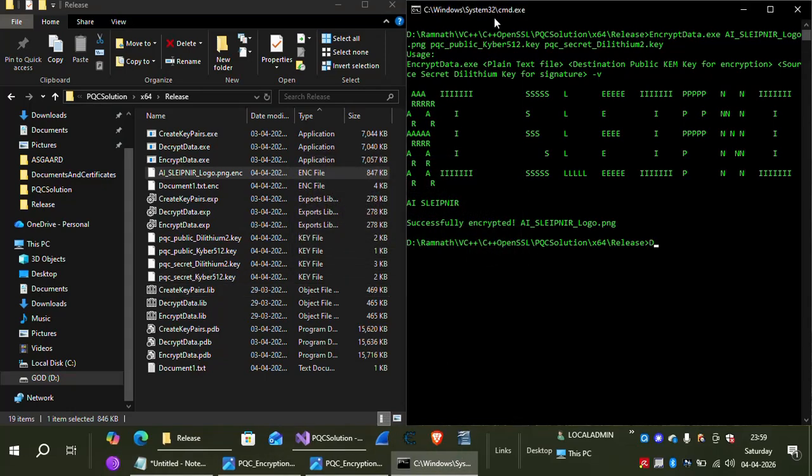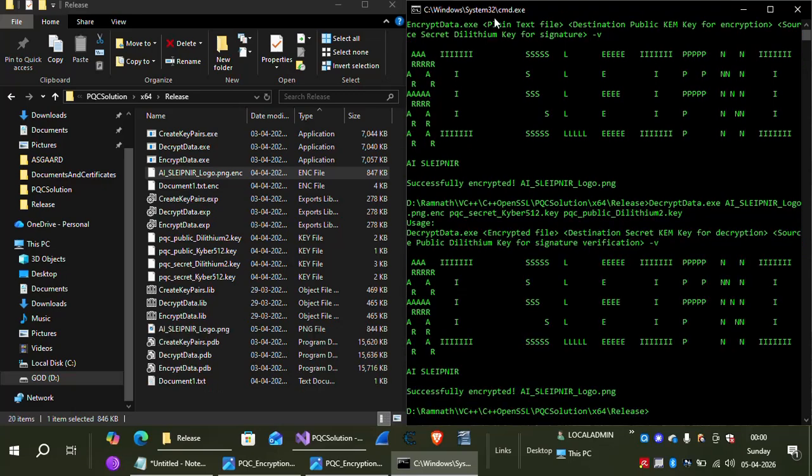For this, we need to call decrypt data and the encrypted file. Since we encrypted using the public key, it should be decrypted with the secret, or private, key, Kyber512, and the signature should be verified. For this, we need to call public Dilithium2. And it successfully generated the image file again.